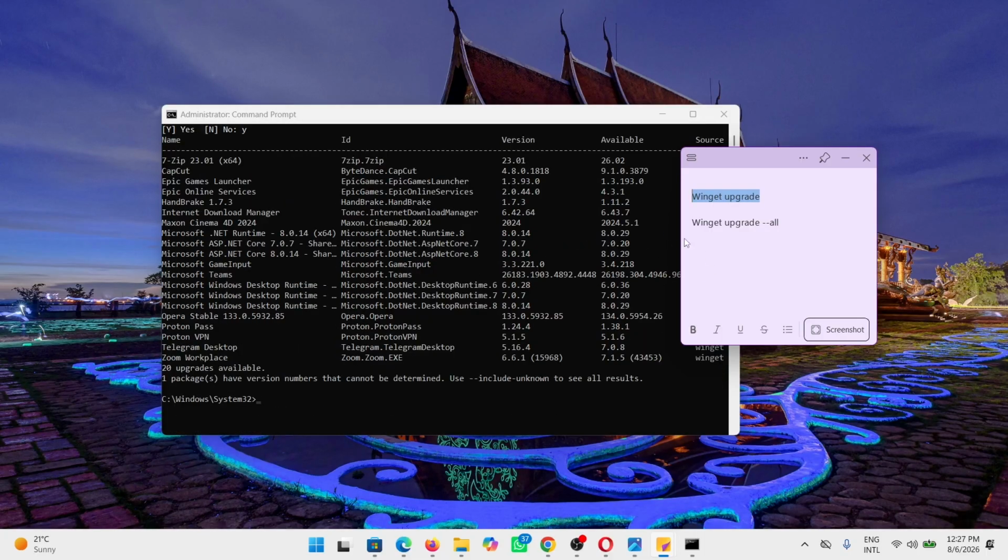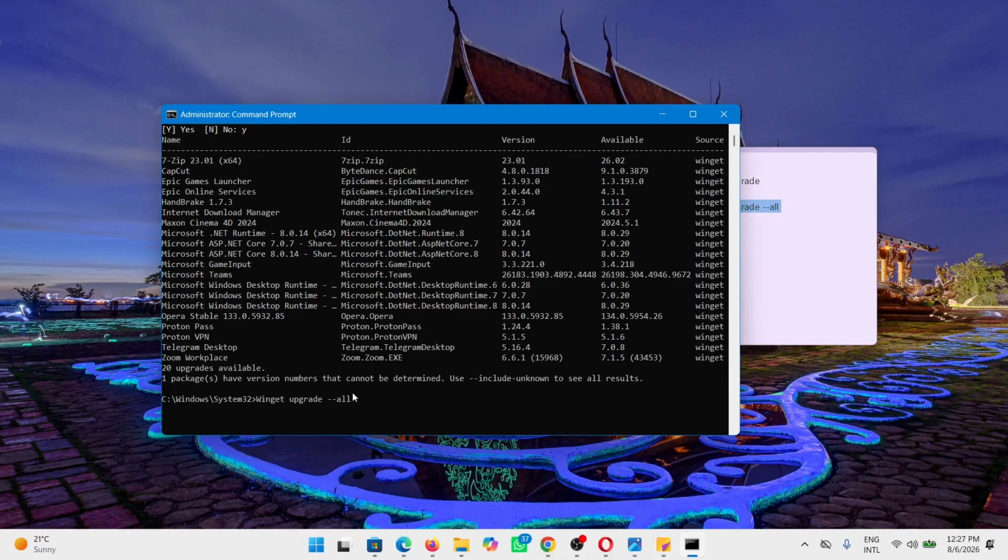After you do this, then enter this next command to update all the programs that need to be updated. And click enter, and it will install and update all the updates that you need on your computer. And you're done.